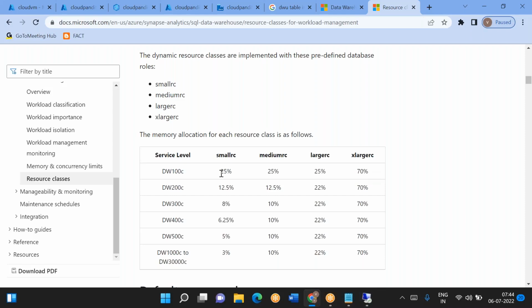If you want to create a small RC, you can execute 4 small queries at a time using the 100 data warehouse units, or submit 4 medium queries, or 4 large queries. But with very big queries, with a lot of resource classes and a lot of joins, if you're firing a big query, at that time you can only fire one query at a time.